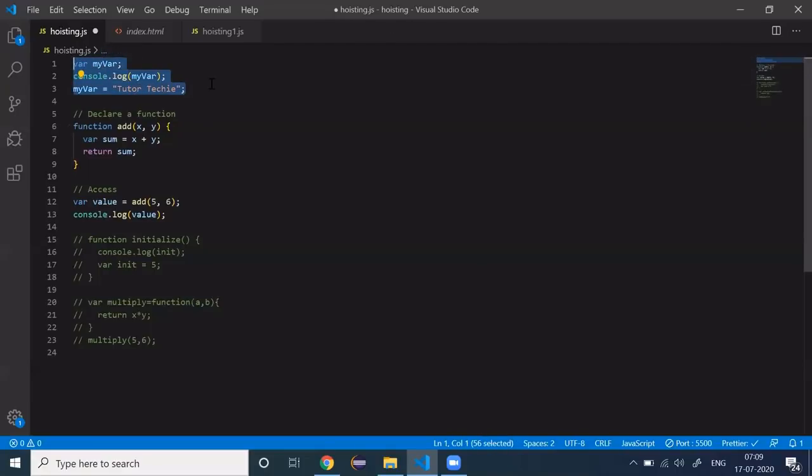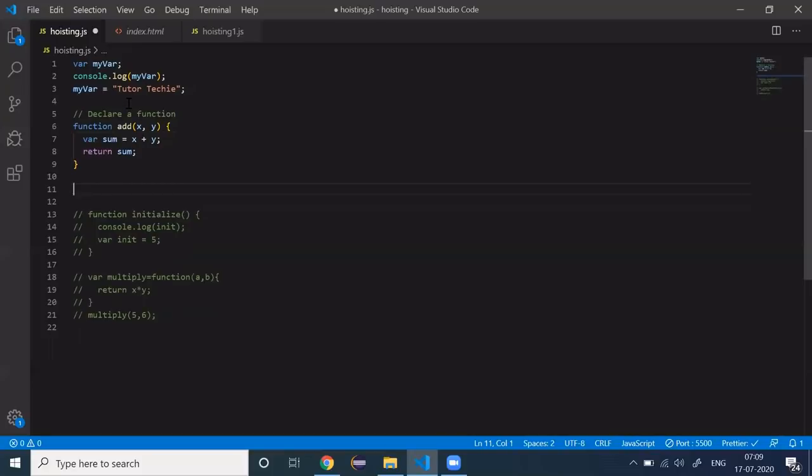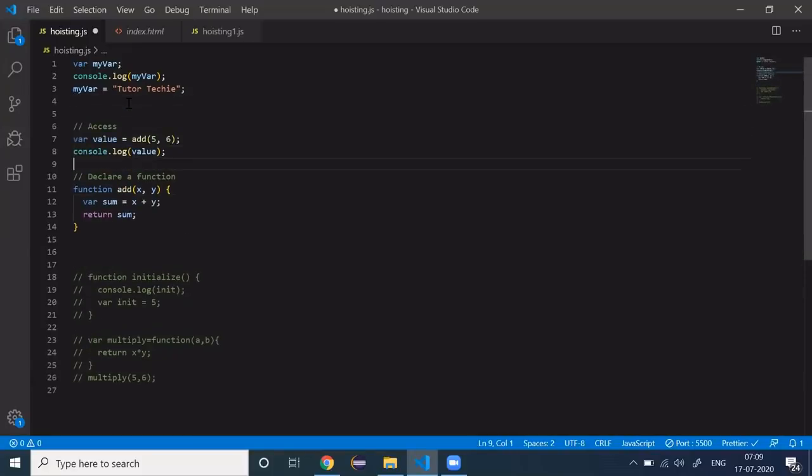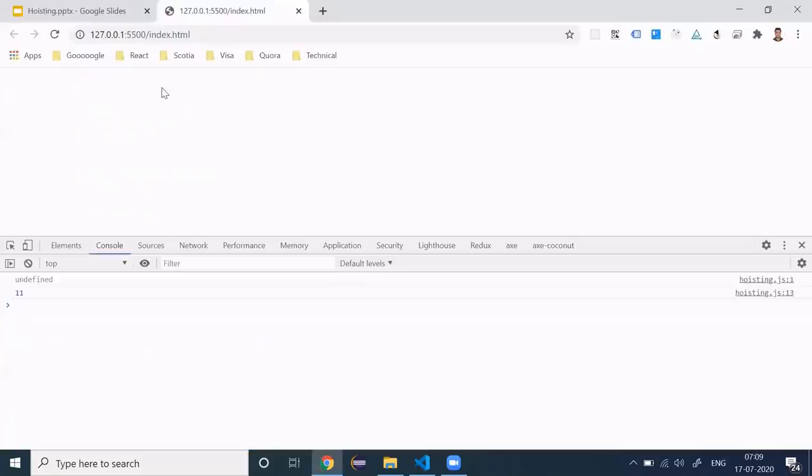So that's why it's coming undefined. Now let's understand the function declaration. Over here, we are defining a function add, and then we are calling it. So let's move these two as well before the declaration and then see what happens. Save it. Let's run this code again.